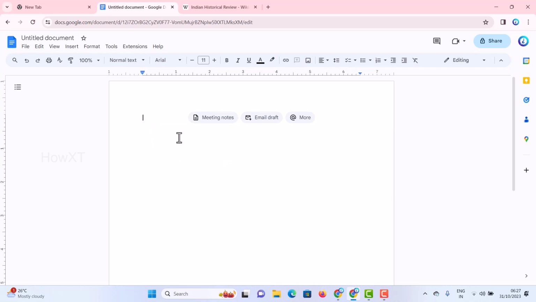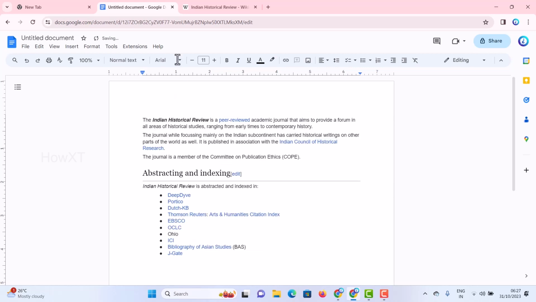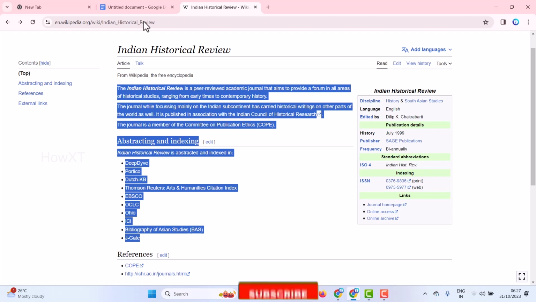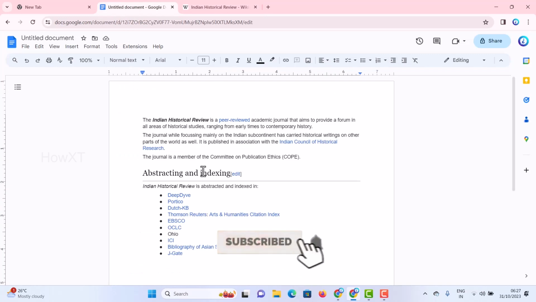I just right click and paste, which means the entire thing, whatever is there, will be pasted into my Google Docs. So you can see that the links will be enabled in this Google Docs. I just want to remove these links. I just want to have plain text there. What do I have to do here?